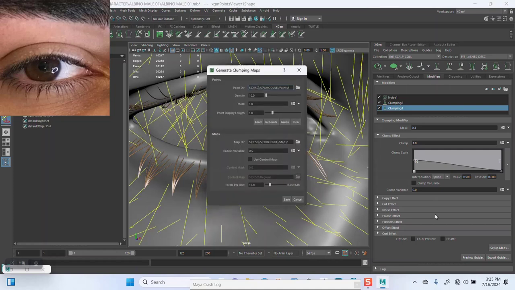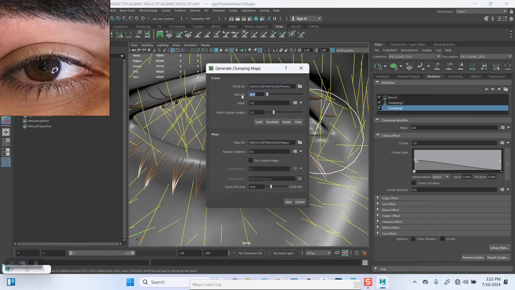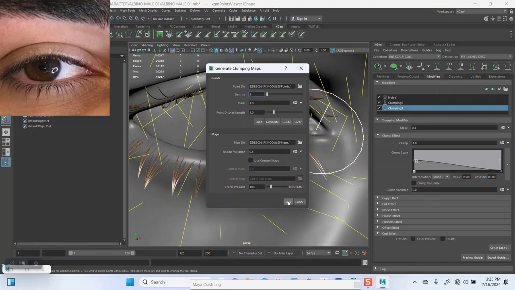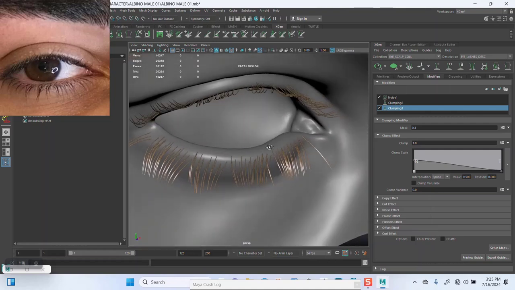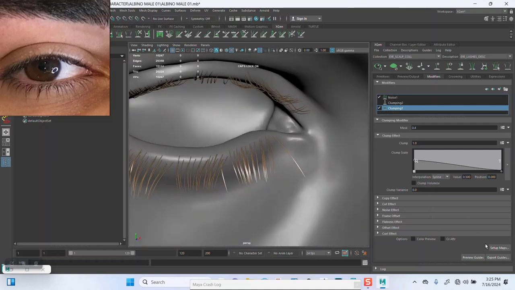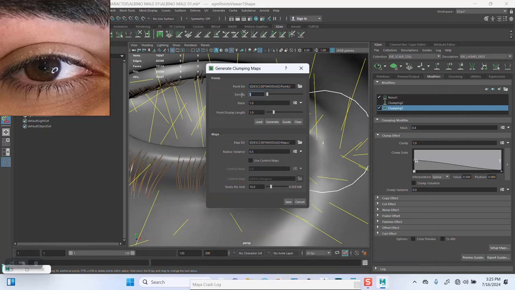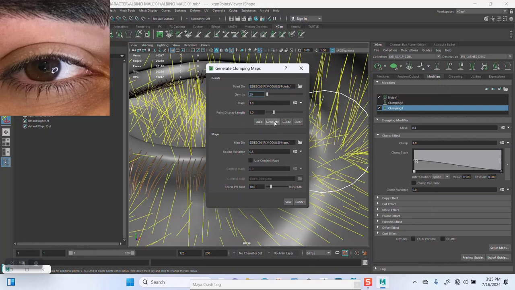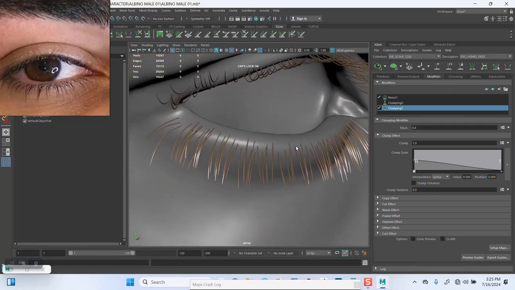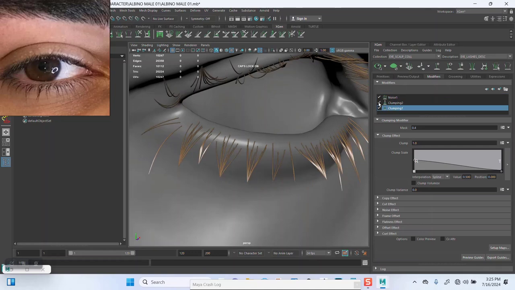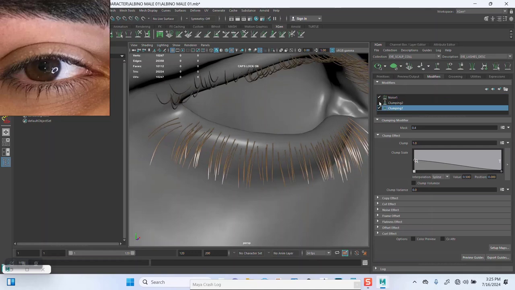Maybe this is way too much. Let's try 3 in here. Nah, maybe I'll just use a value of 20 instead. Generate, save. Yeah, this feels more like it. But I probably might not even. Let's put this to 8.